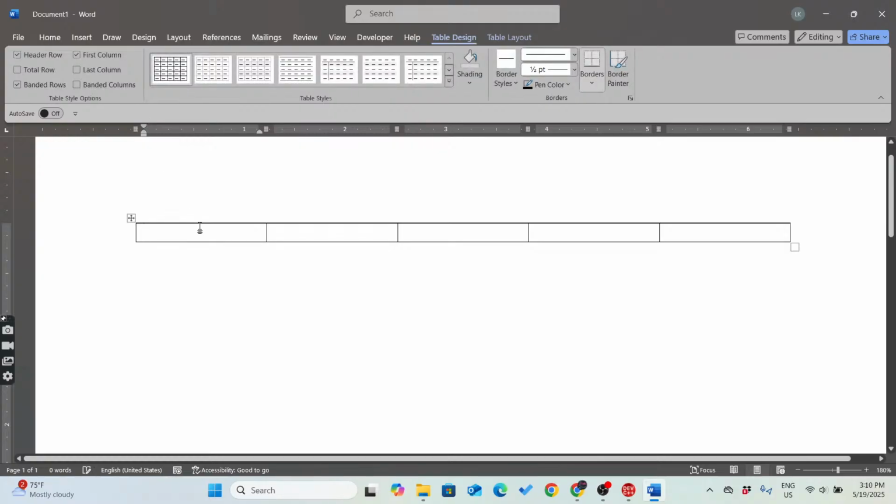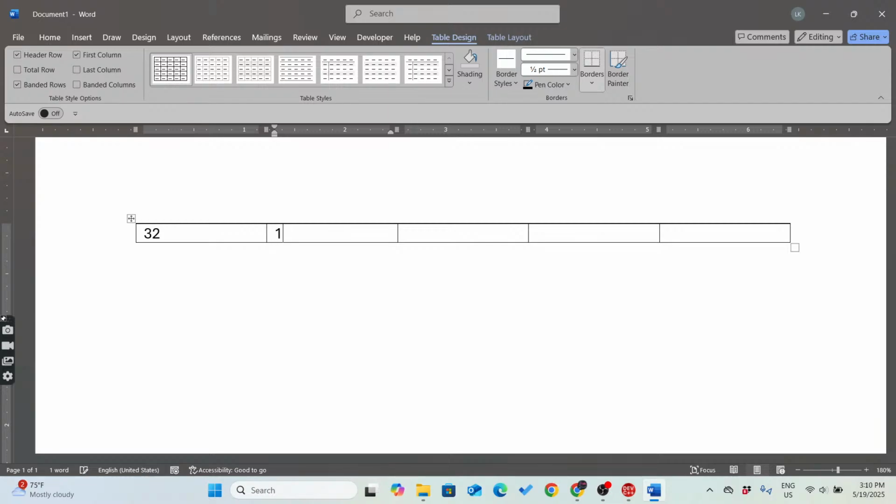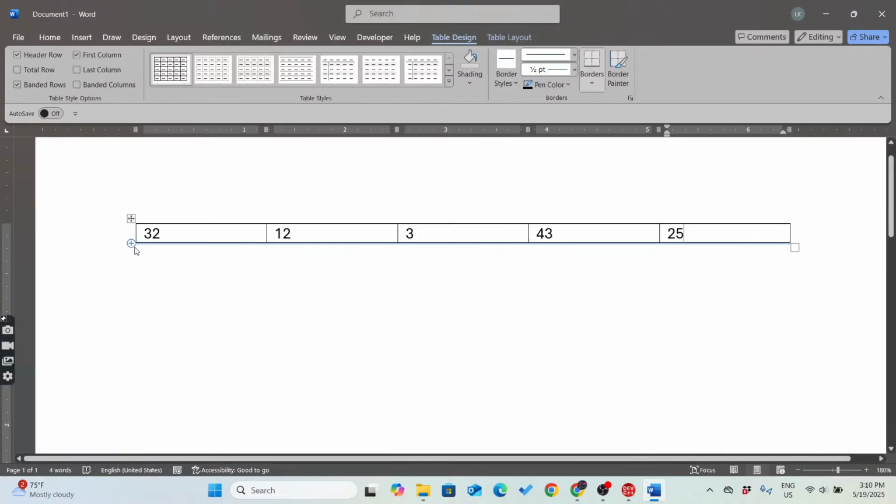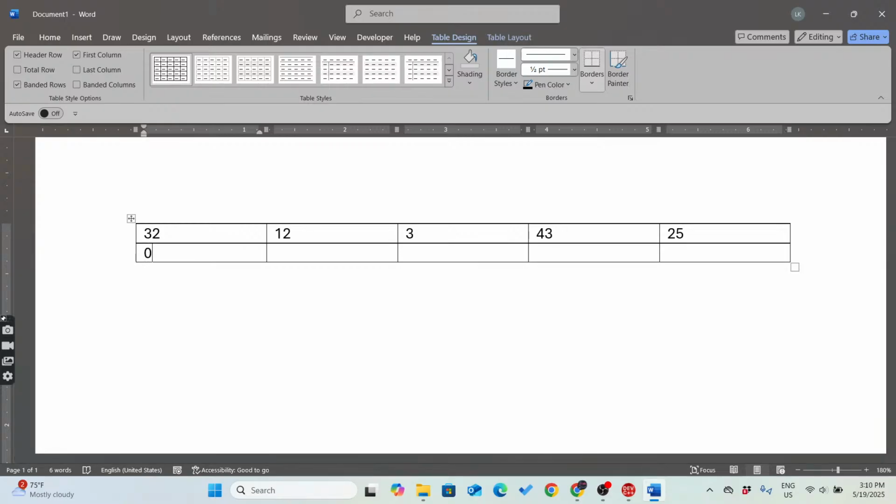Okay, so this is an array, and here we have stored some values. Suppose the values are 32, then 12, then 3, then 43, then 25. So these all are the values we have stored here. This is in 0 location, this is in first location, this is in second location, this is in third location, and this is in fourth location. I got it.